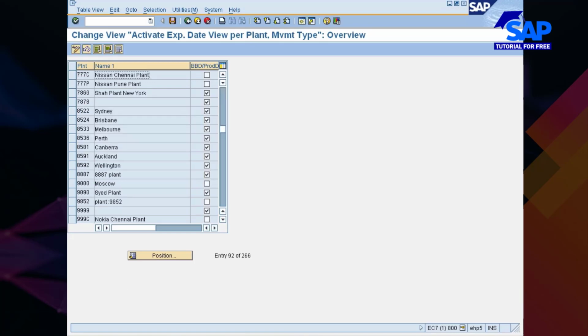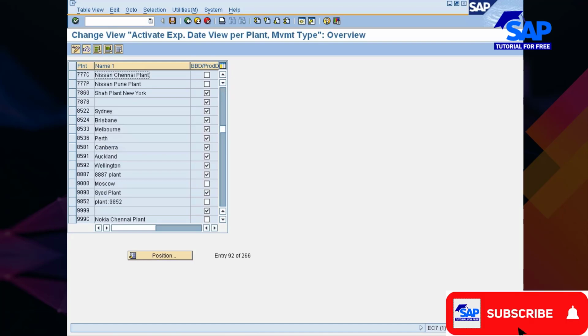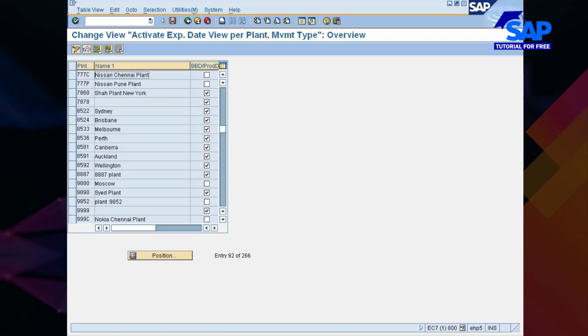How to perform this? At the time of goods receipt, if you are trying to receive a material which is going to expire tomorrow, then your system will generate a message. Correct? How to do this? If I have to perform this, your system should know what is the minimum remaining shelf life that you should maintain. Isn't it? Let me show you this.